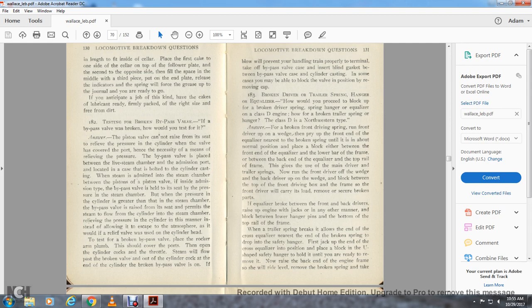The inside of the admission type of bypass valve is held in its seat by the pressure of the steam chamber. When the pressure in the cylinder is greater than in the steam chamber, the bypass valve is raised from its seat and permits the steam to flow from the cylinder into the steam chamber, relieving the pressure in the cylinder in a steady manner, instead of allowing it to escape to the atmosphere as a relief valve would. To test a broken bypass valve, place the rocker arm plumb.